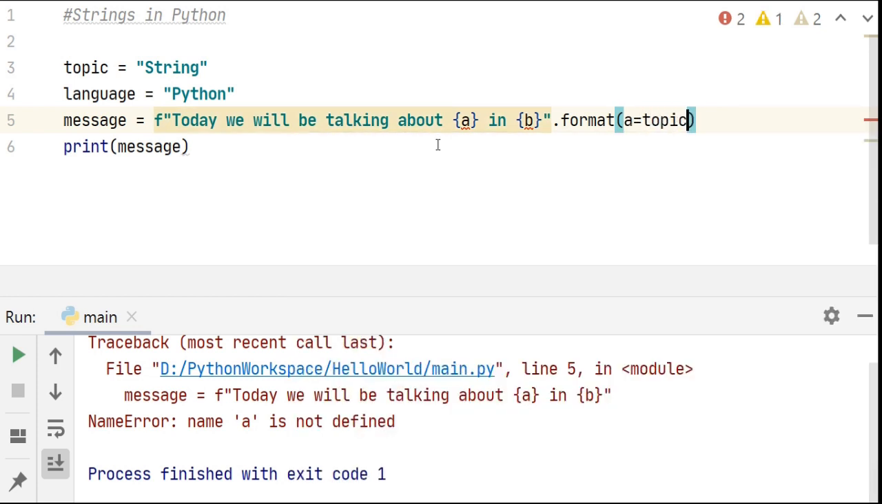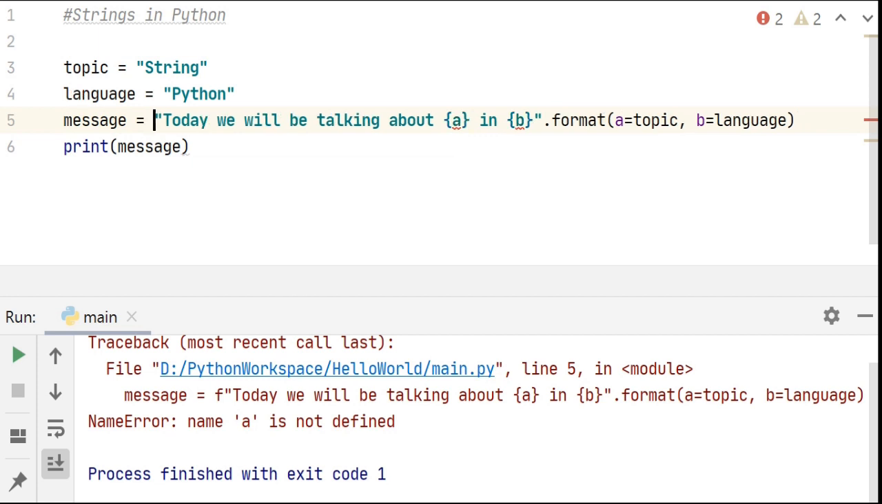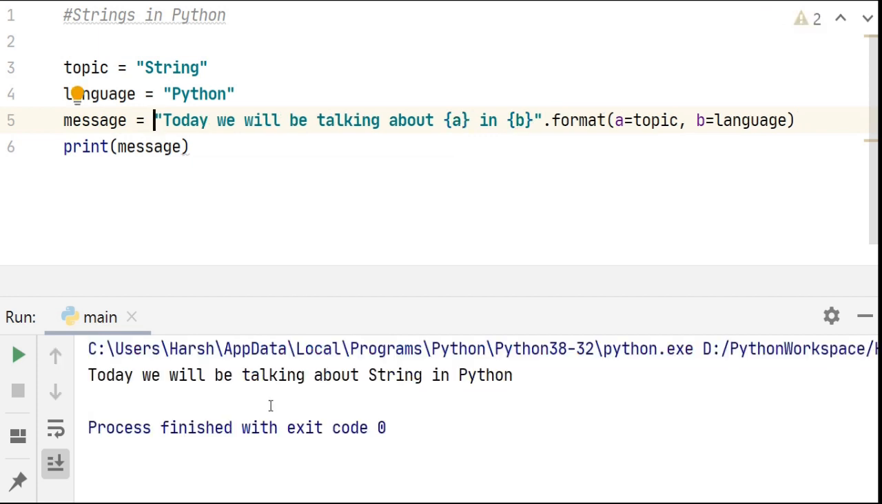Say a is equal to topic, comma b is equal to language, right? So let's run it and we get the same output. Today we will be talking about string in Python. So this a is replaced with string and b is replaced with Python, right?